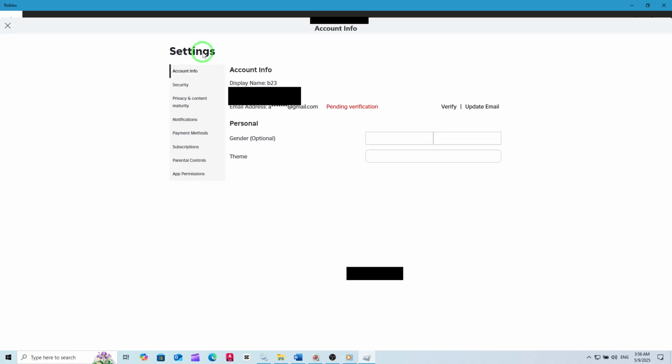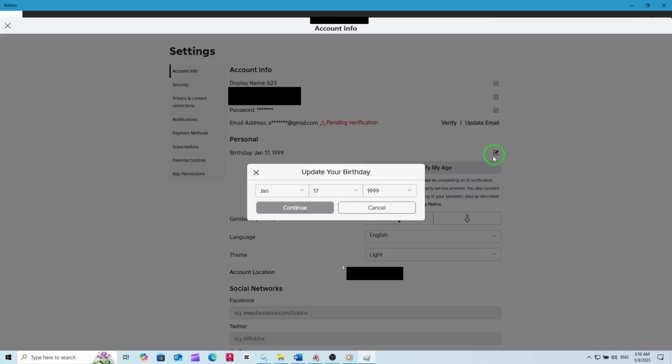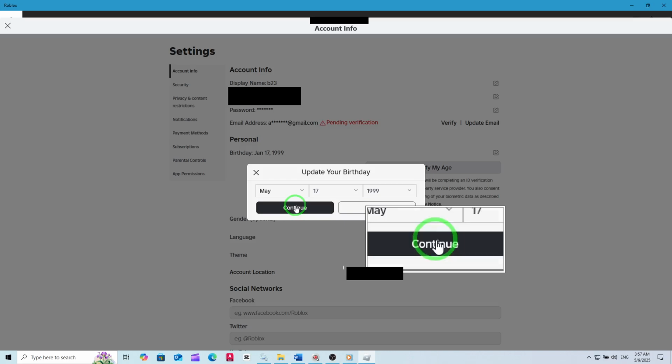Next to your current birth date, you'll see a small edit icon, usually shaped like a pencil. Click on this edit icon. This will allow you to make changes to your birth date. Enter your new, correct birth date. Make sure you double-check the information before moving on. When you're ready, click Continue.